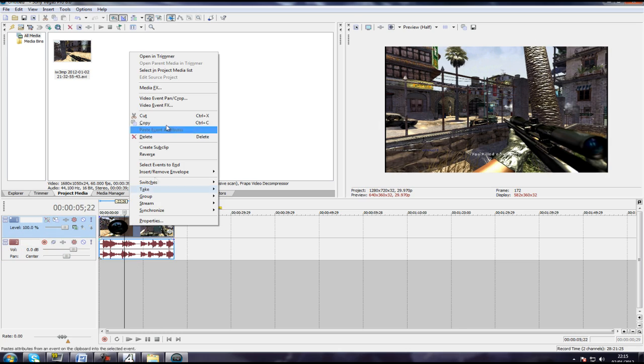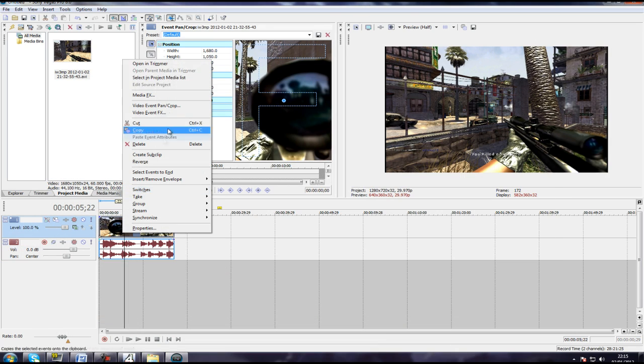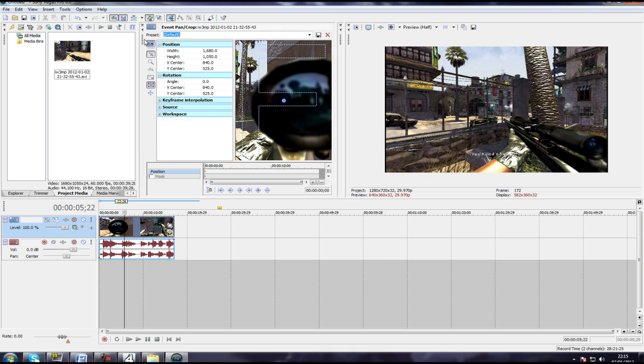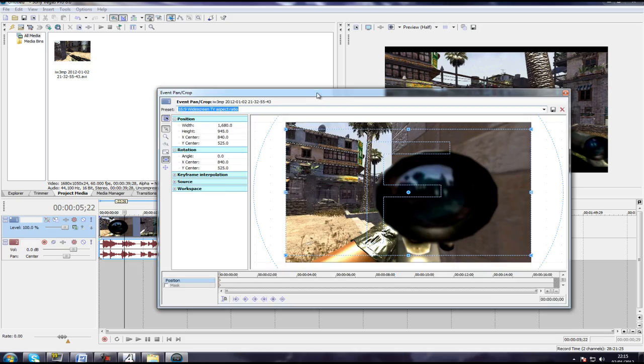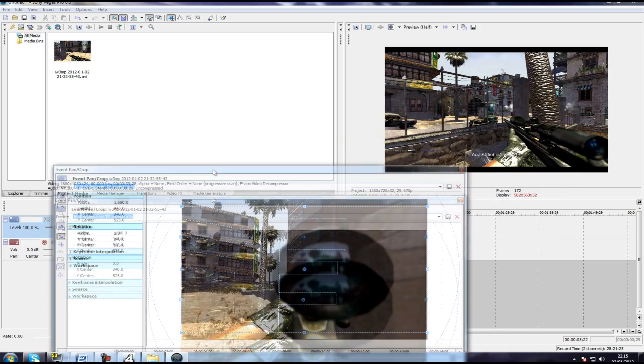So when I come into here, which is video event pan crop, I literally just turn this thing here off, which is lock aspect ratio, and then all I do is just move it, because you can do it here and you can come into 16:9, but I think the borders are a bit too big.